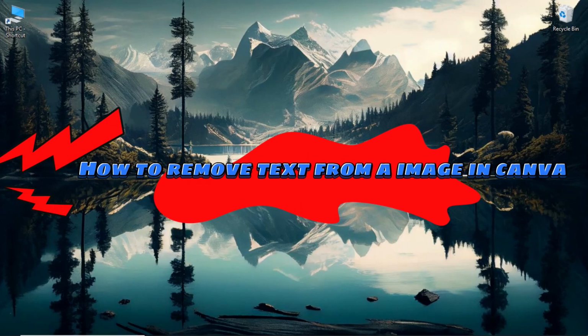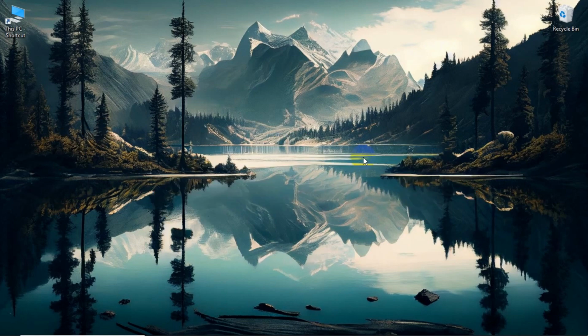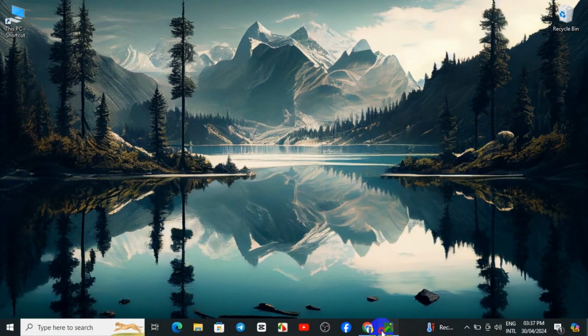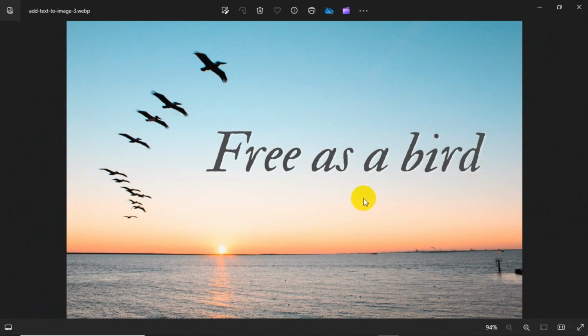In this video, we are going to learn how to remove text from an image in Canva. So without further ado, let's get started. First, you have to select an image that contains text. Here you can see this is the image, and here is written "free as a bird." So can we remove the text in Canva?